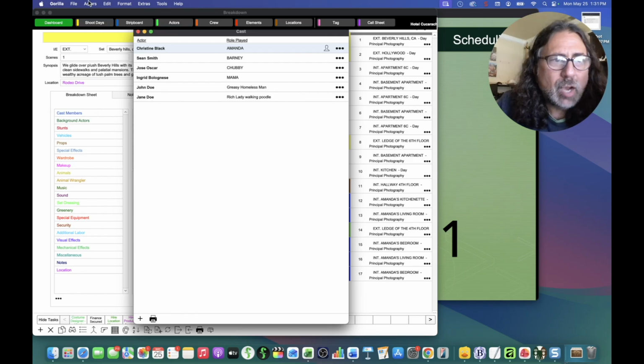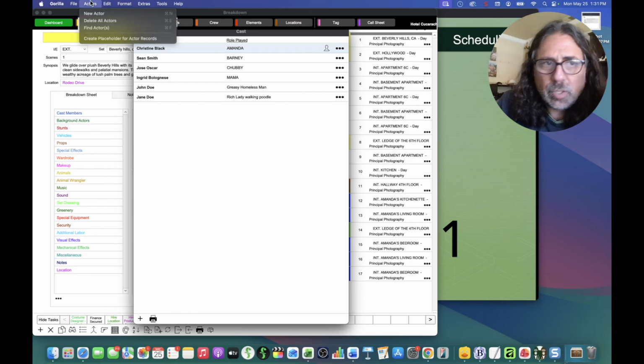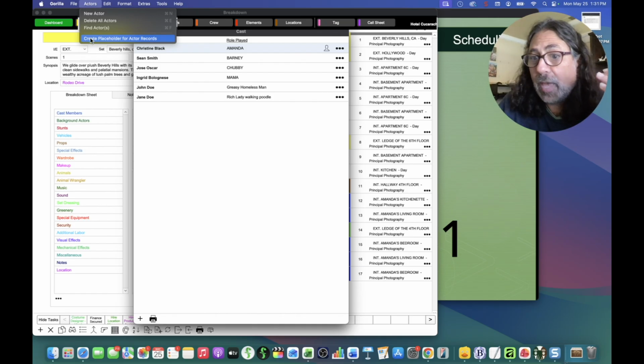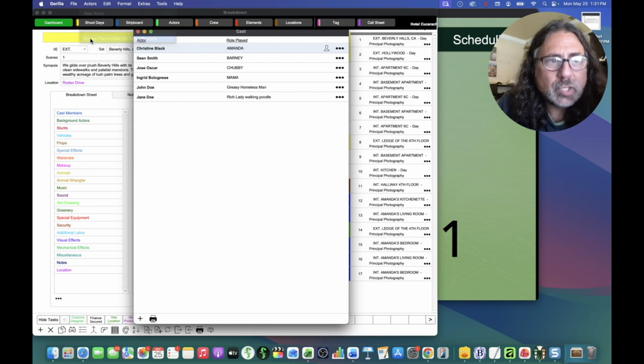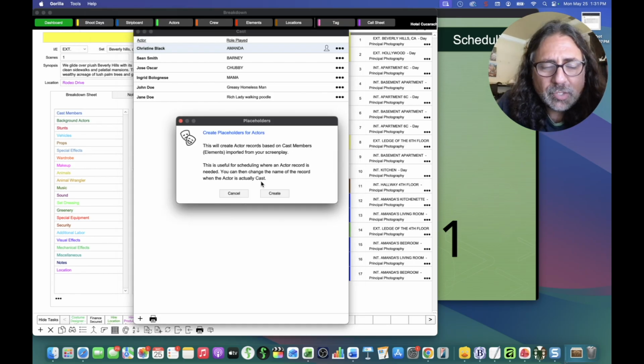So now if I select this new option, create placeholders for actors. Now, if I do have actors, then of course I can create an actor record and attach them to the character. But if I don't, I can select this button here, and it says that this will create actor records based on the cast members elements imported from your screenplay. This is useful for scheduling when an actor record is needed. You can then change the name of the record when the actor is actually cast.